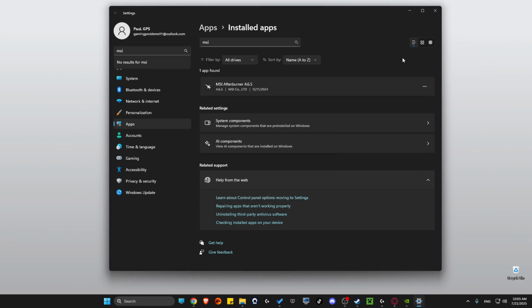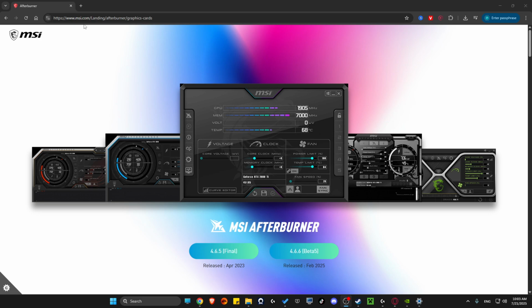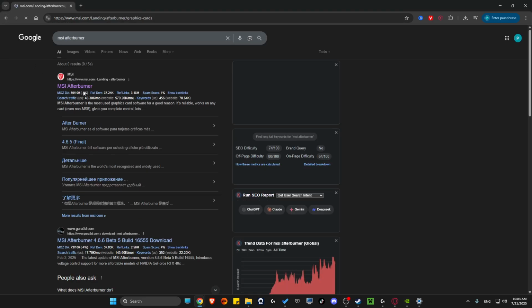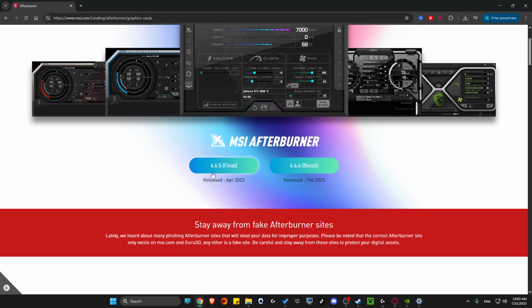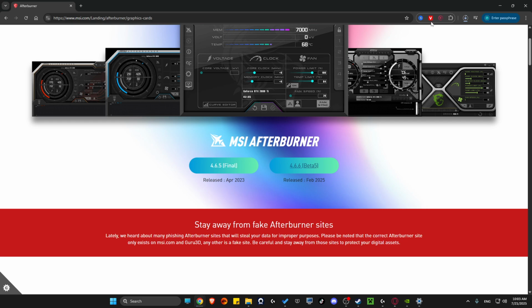After it's done, what you need to do is open up your browser. Go to msi.com, or just from Google, write MSI Afterburner. And then download a beta version here, not the final one, but the beta, right? And wait until the download process is done.